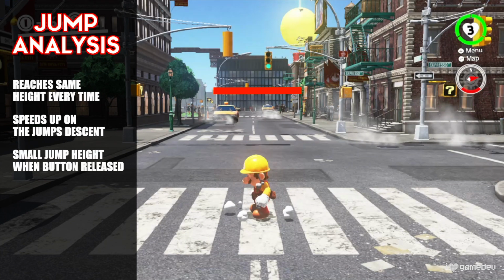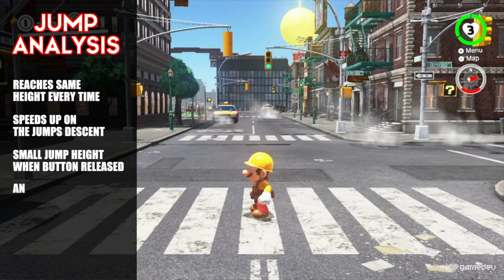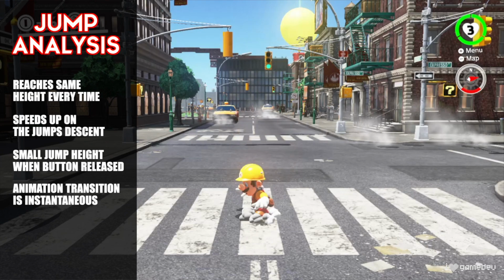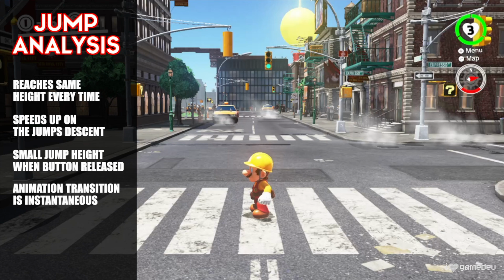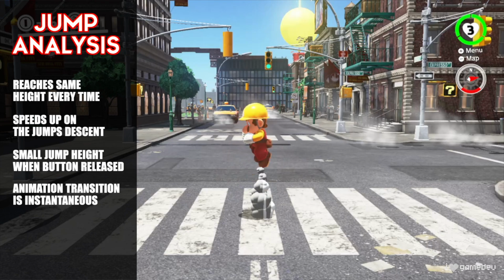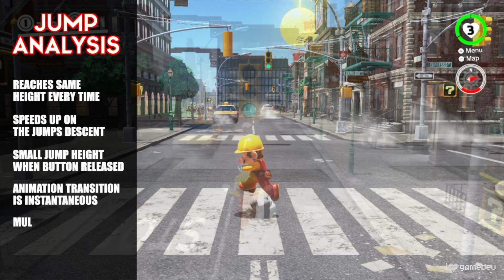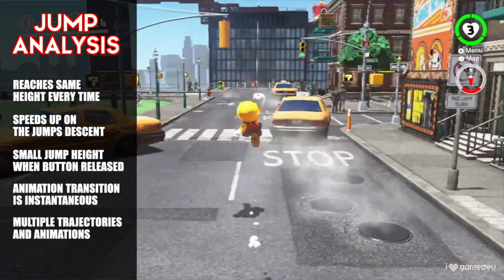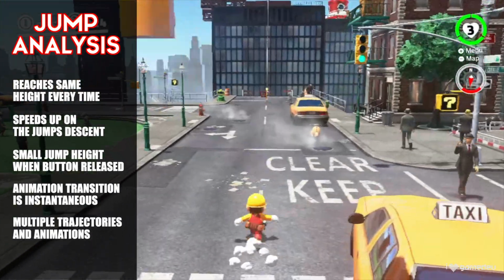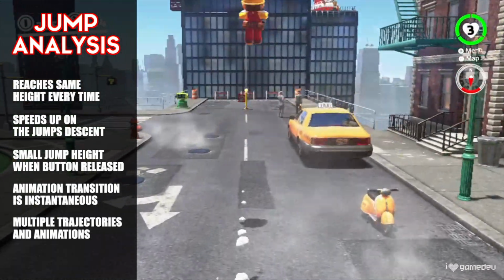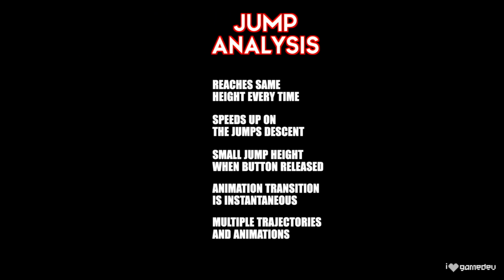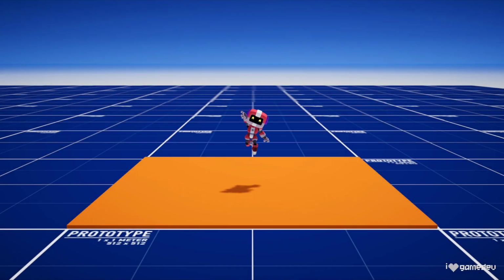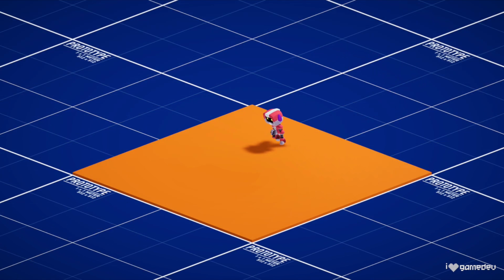By slowing down playback, we can see that the animation transition between Mario's idle, walking, and running states to his jumping state is instantaneous. And if we jump consecutively, Mario performs alternate jump types, each with its own animations and trajectories. We have a checklist of what can make a great jump. Let's go through and try to replicate each component that we just defined to make our own jump. By the end of this video, we'll have a jump that looks just like this.